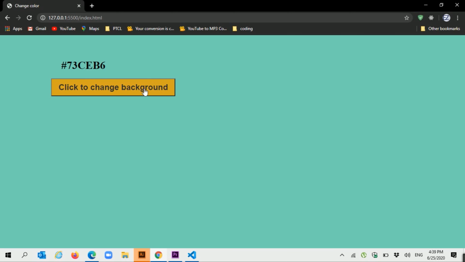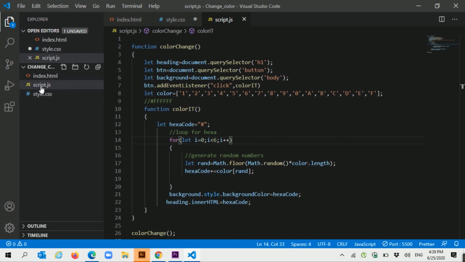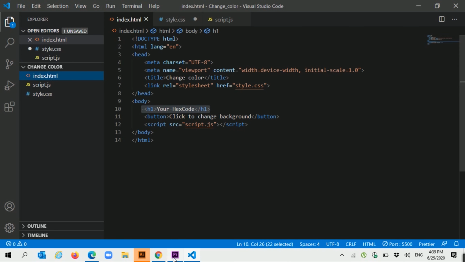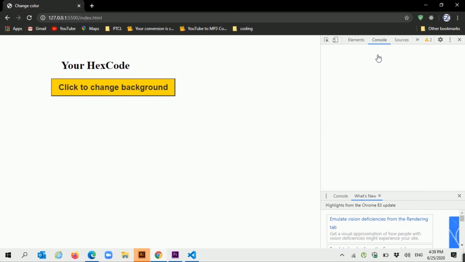Again, let me review this project. When I click on the button to change the background, its background should change and its hexa code should display here. Currently this is just the structure. There is no action on this button. I am opening the inspect element so that I can view the errors here.